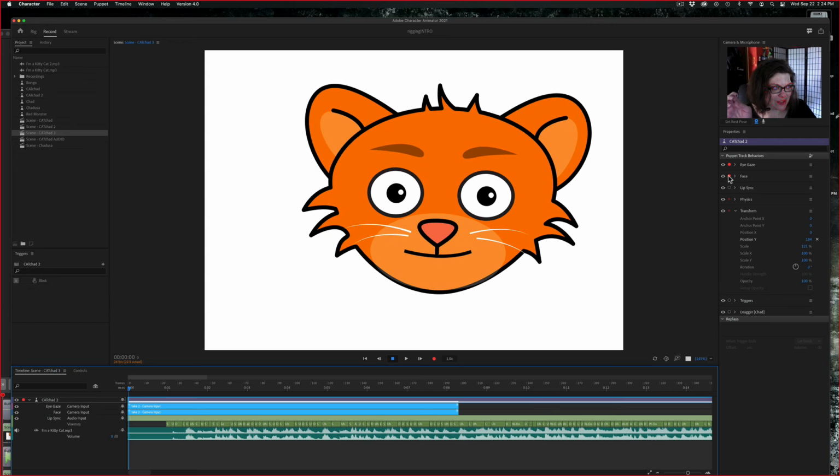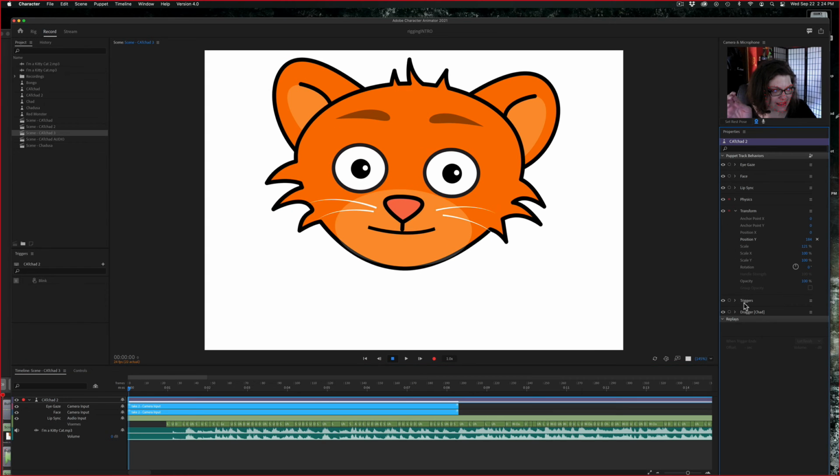So I'm going to disarm everything except for triggers. And this is such a cool thing about this program, that you can do a layered performance and really build it up. And if you have multiple puppets, you would just click on that one and you could do the same thing. It's only going to record to the puppet that's selected.